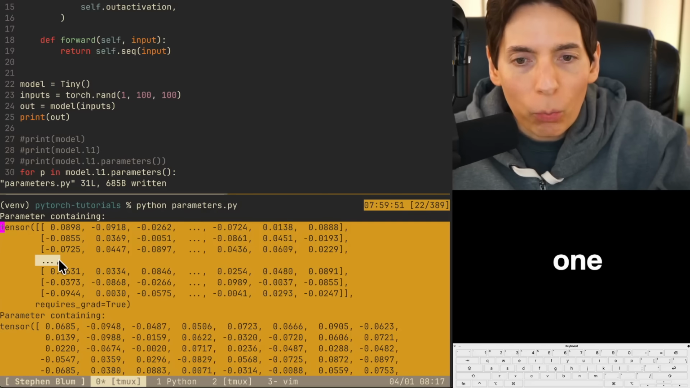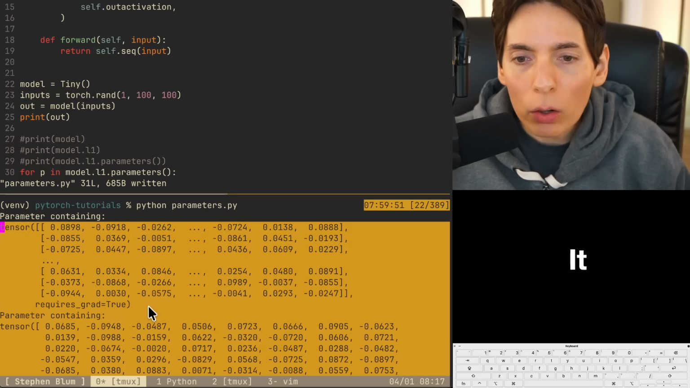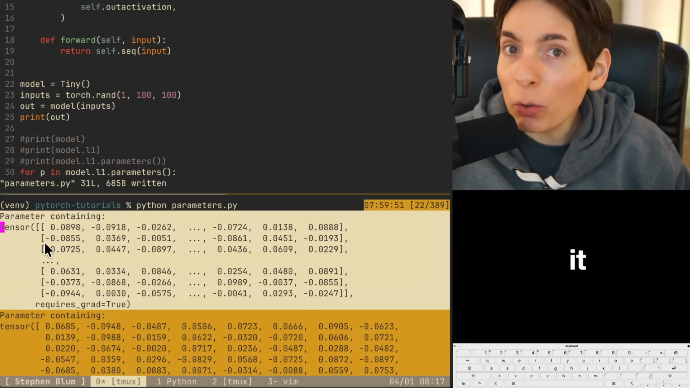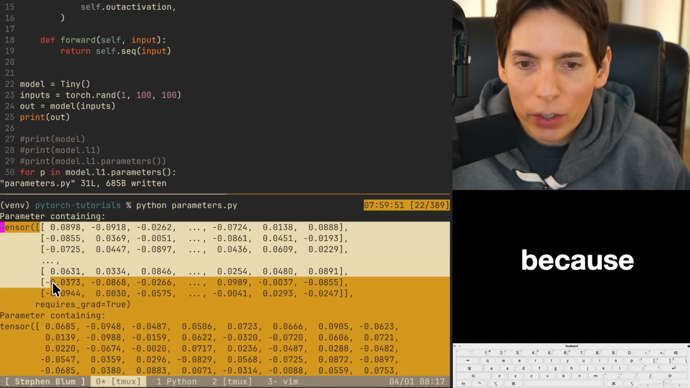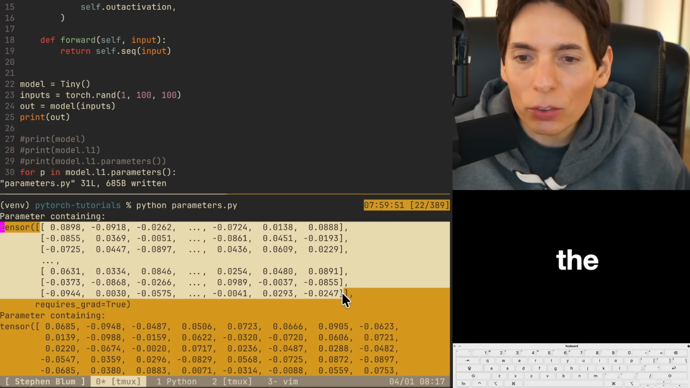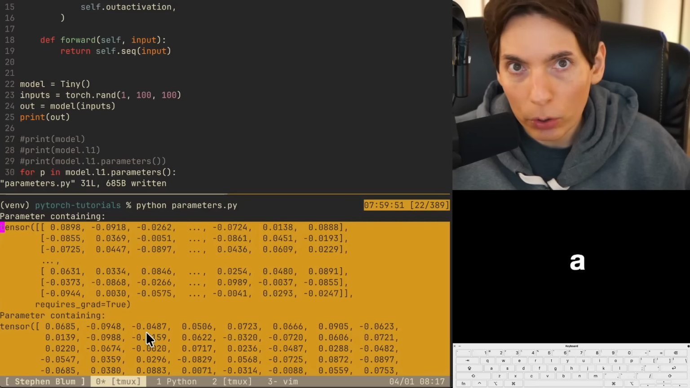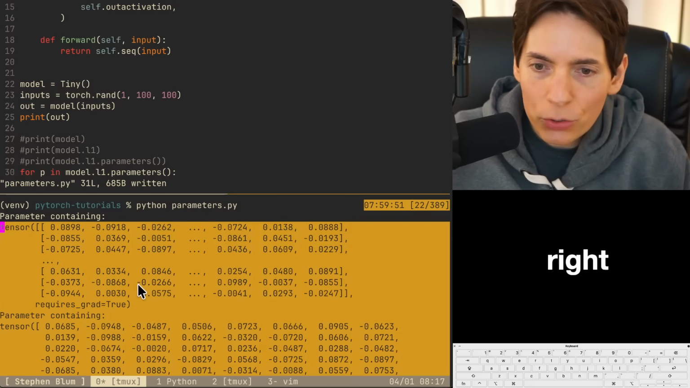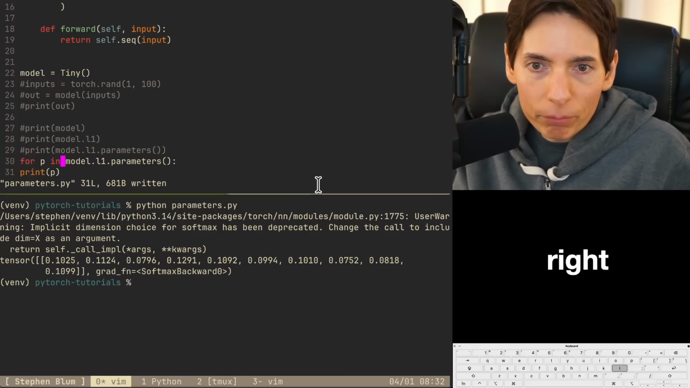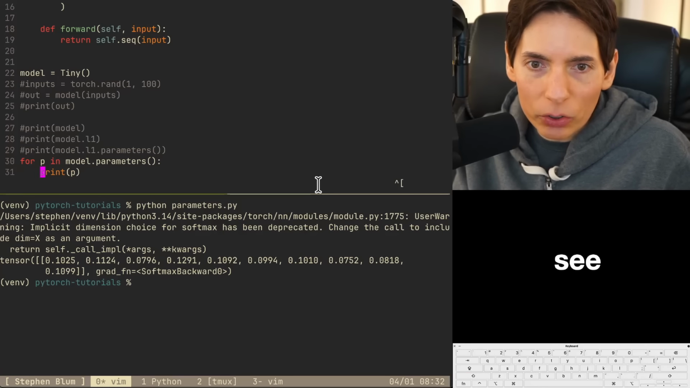The first one was the weights. It looks smaller. However, it was a trick question, because you figured it out. This one is the matrix, and the tensor below it is a vector, which means it's a one-dimensional array, right? The matrix is a two-dimensional array. We're going to look at this and see what this looks like.